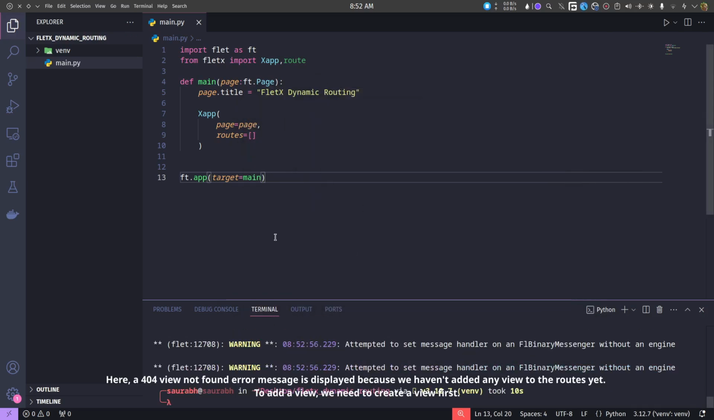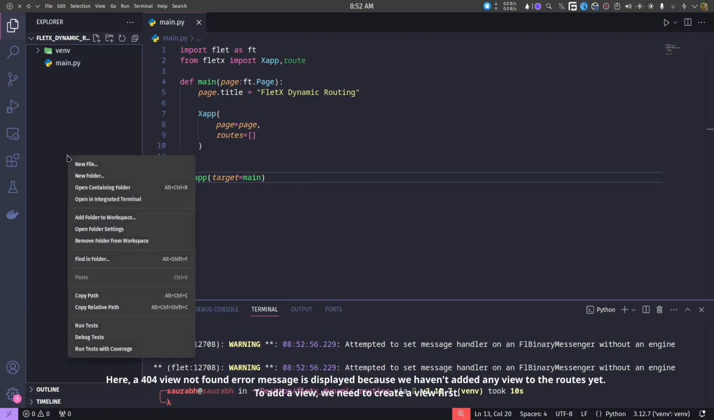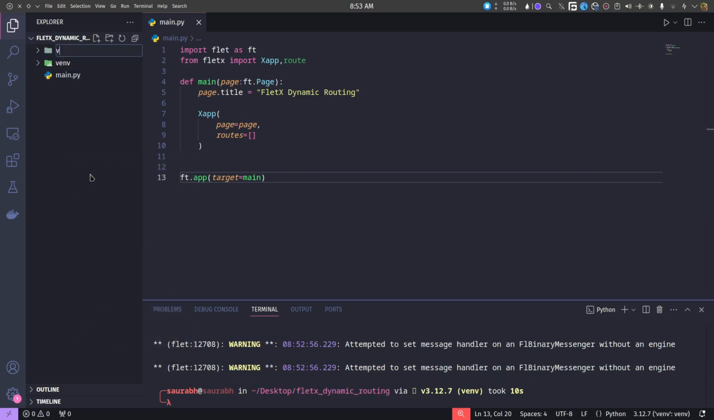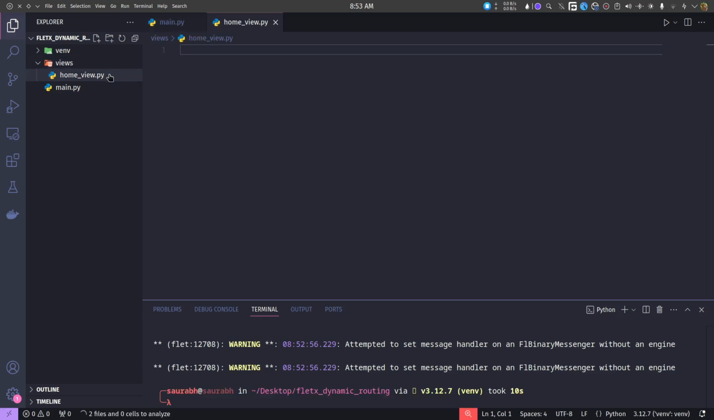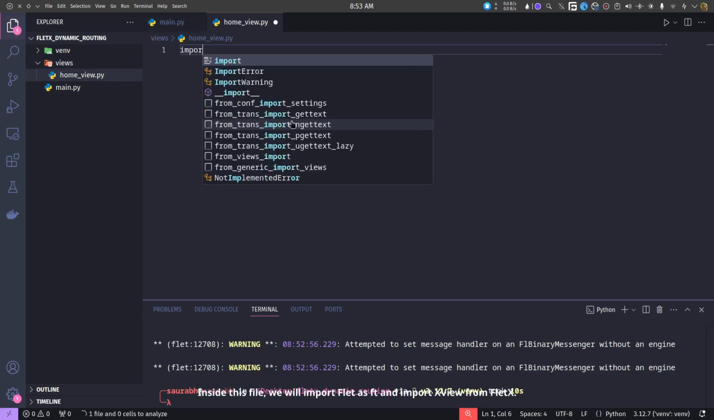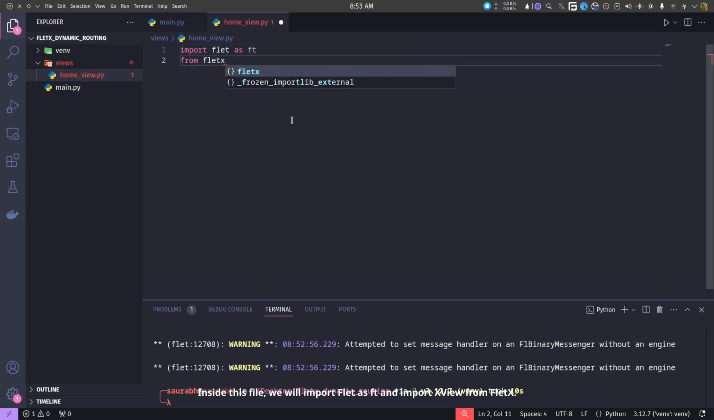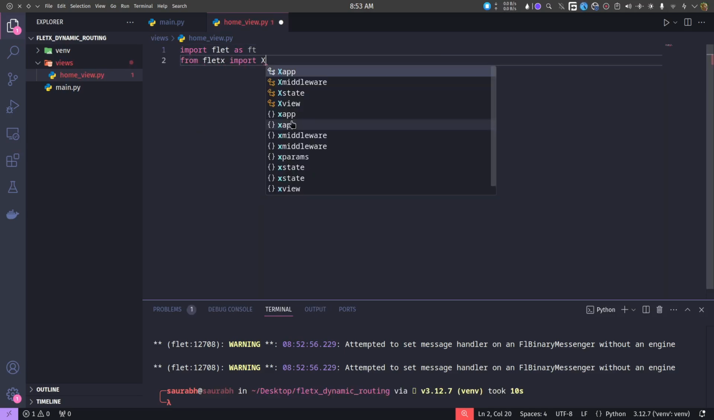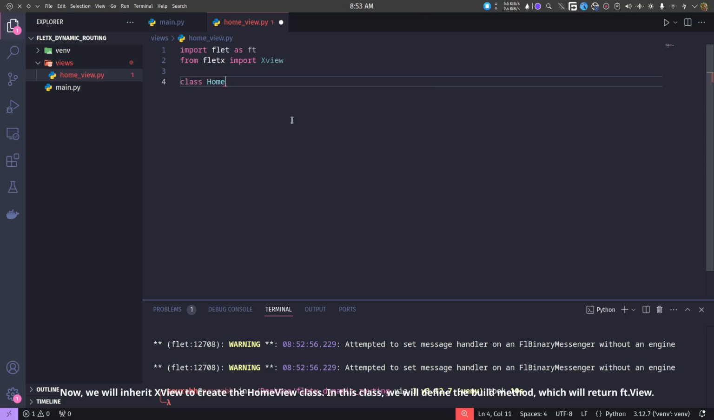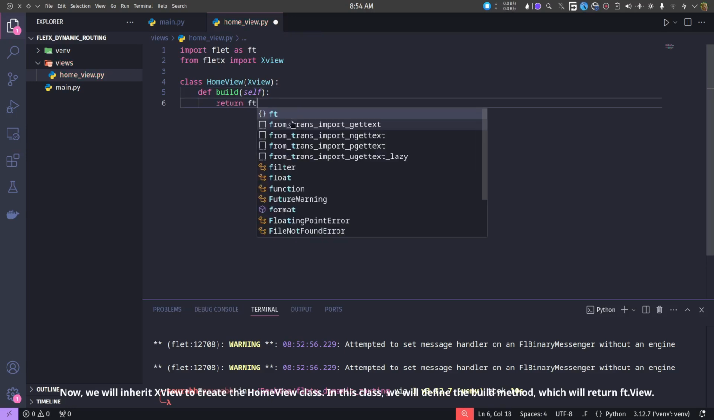To add a view, we need to create a view first. We will create a folder named views and add a file called home_view.py inside it. Inside this file, we will import Flet as ft and import XView from FletX. Now, we will inherit XView to create the HomeView class. In this class, we will define the build method, which will return FootView.